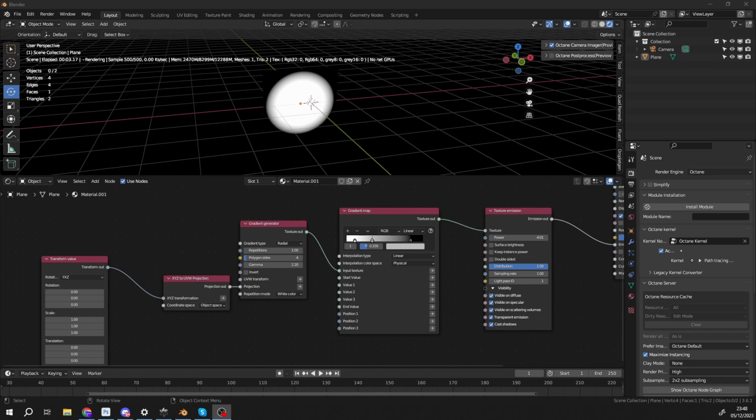But I want to show you this very quick setup in Octane Render, and it's how to use a gradient map to generate a light, essentially. Now you can do this natively in Cycles. So one of the projects I'm working on at the moment is I have to light a car from underneath. So I need this very circular kind of light.